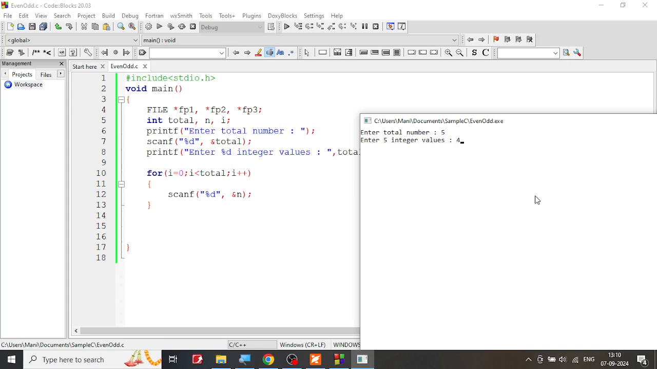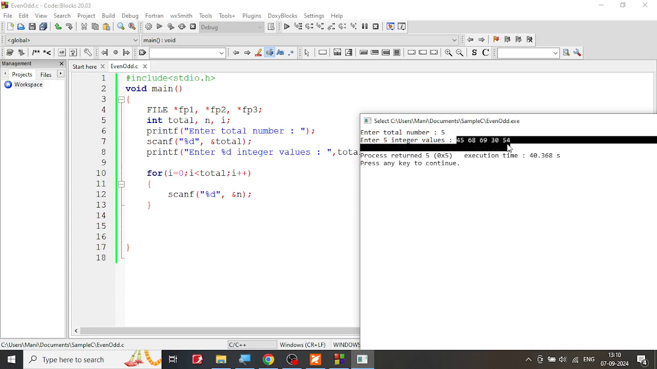Then I'm going to type the number like 45, 67, 79, something number. I am not going to tell you that number. Just press 5 numbers and press enter. Now these numbers have to be stored in the file. How am I going to do that?